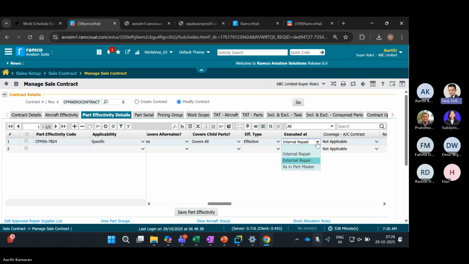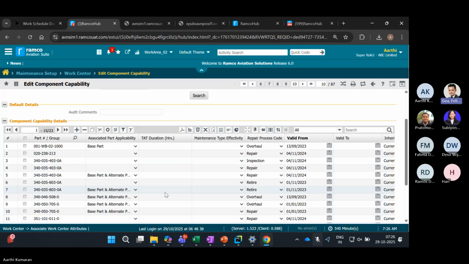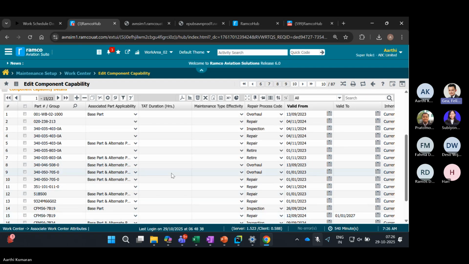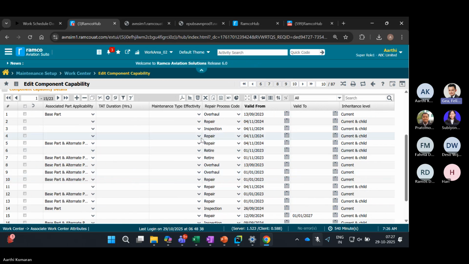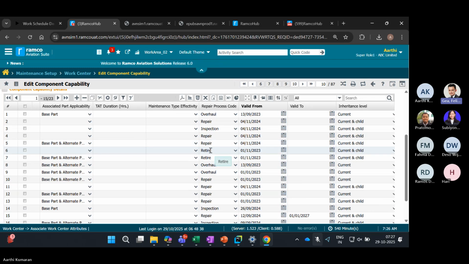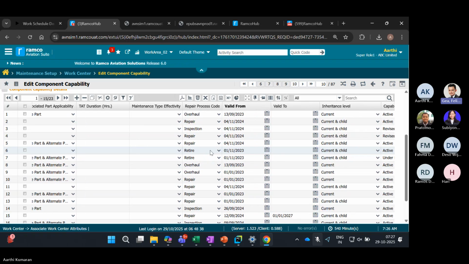And capability, I think one more thing that we wanted to show in the capability, right? So you can use this as a process where you can create an initial request for capability. So you can see here against a part, I have defined the repair codes for which I'm getting the capability. But at the same time, I can also define whether the child parts will also inherit the capability or is it only for the current part. So that you can say current and child.